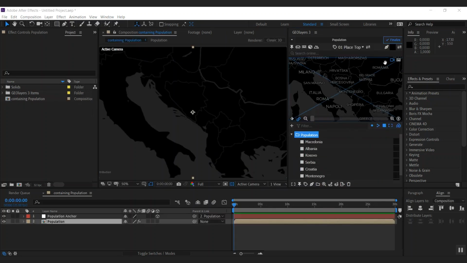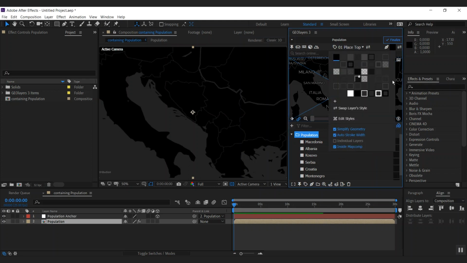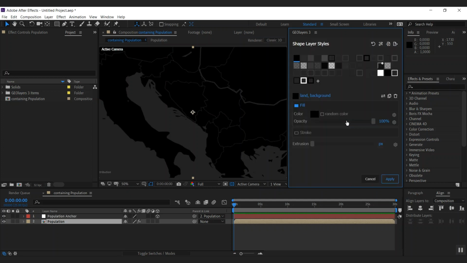Great, so let's have a look on how to create a data-driven shape layer style. I'm going to click the shape layer selector here, and we can see there's already a lot of styles. I'm going to hit edit styles. What I want to do is create a new style. So I click add style here. I'm going to call this population here.